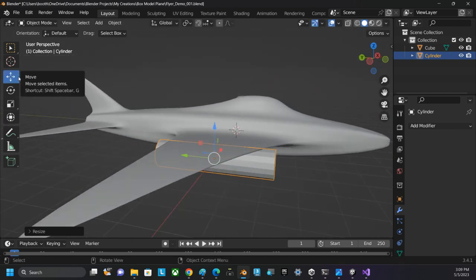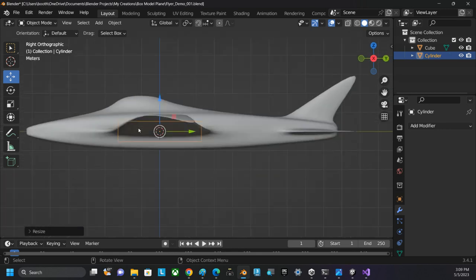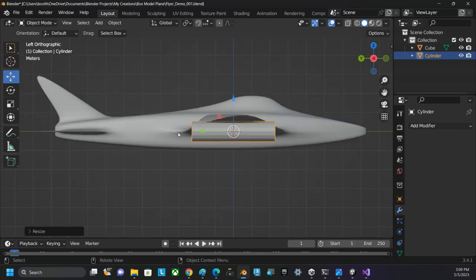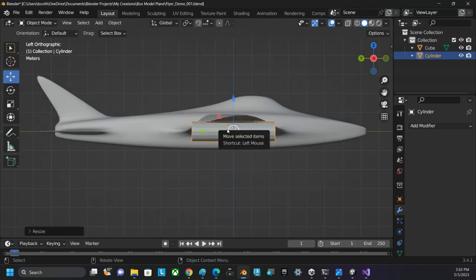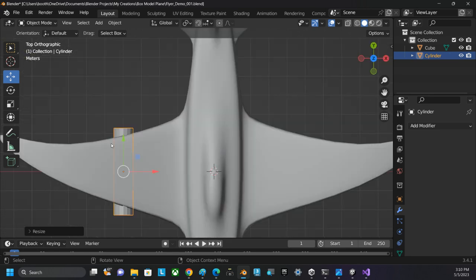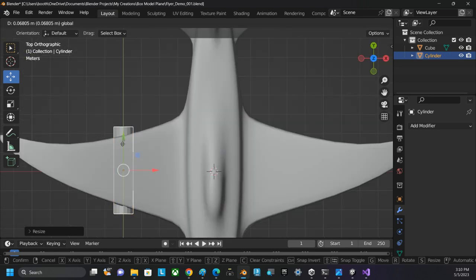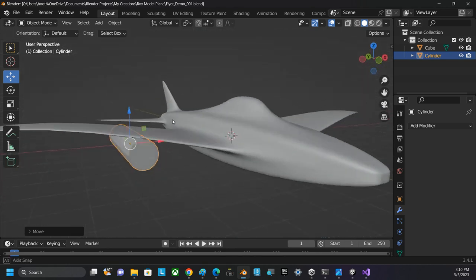And you look at it from the side view. Flip to the other side. 3 puts you in a right orthographic view, 3 on the number pad. Control 3 puts you in a left orthographic view. And looking at that, and 7 top orthographic. That's looking fair. All right.